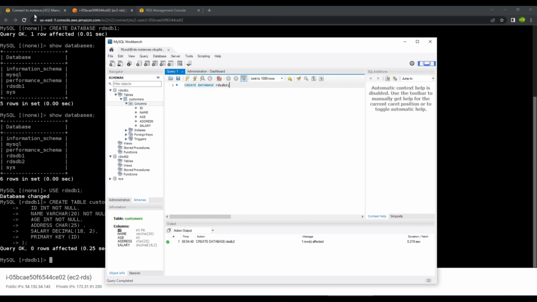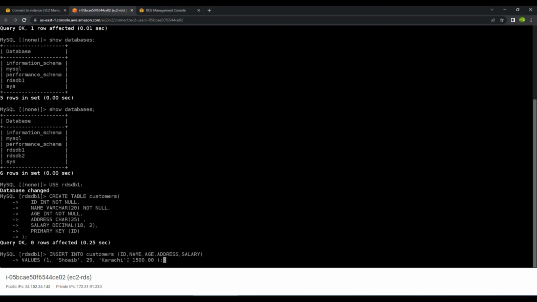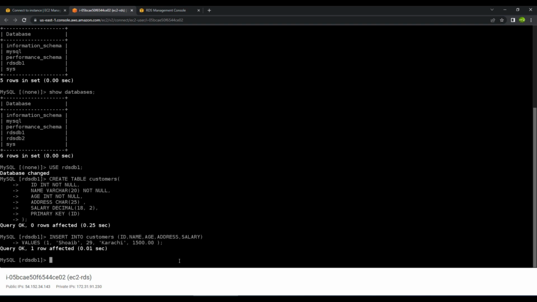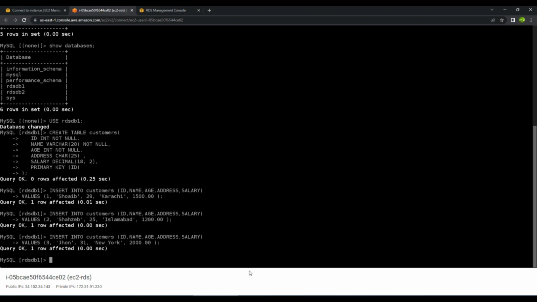You can also add some values to this database. So here I am adding the first value. The ID will be 1, then the name, age, the address and then the salary. So hit enter. I will add 2 more values over here. So we have the second one and here we have the third one. So now we have a database which contains these 3 values.